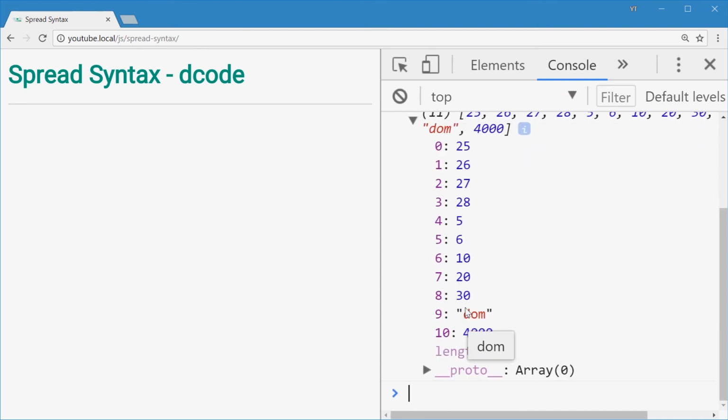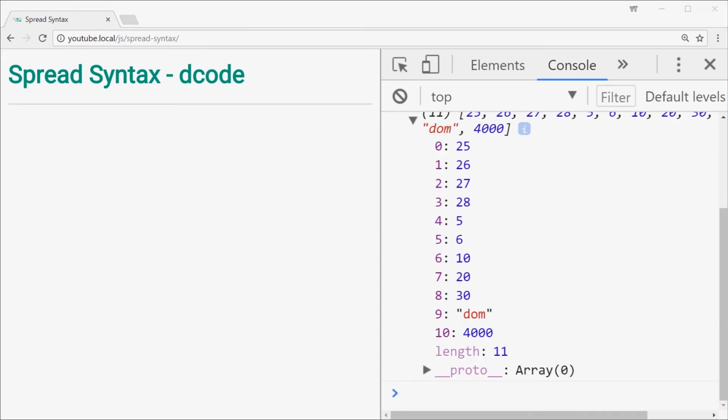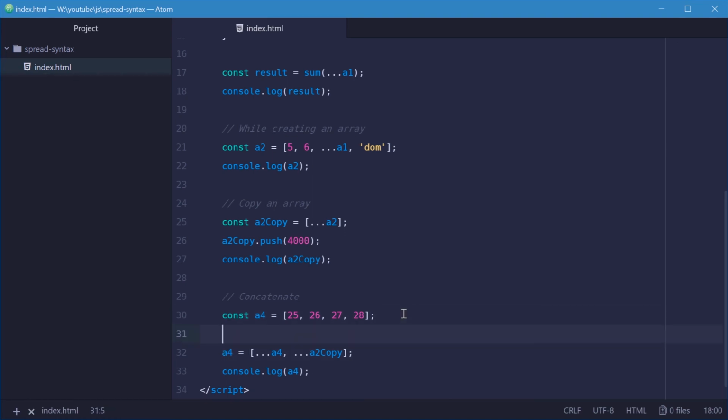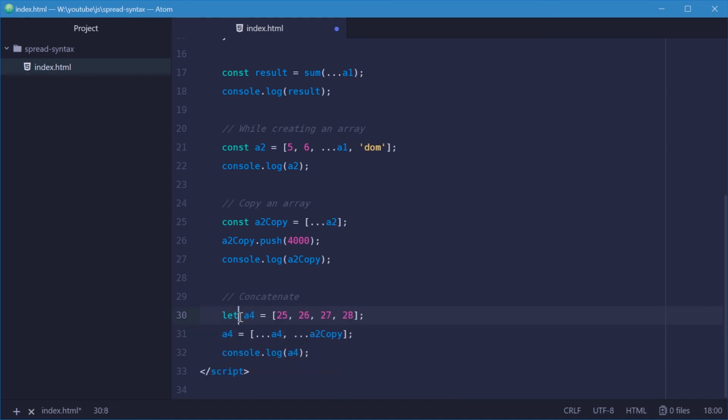Keep in mind though that here I'm using let, because if I use const, I can't reassign the value of A4. But with the normal a4.concat method, that allows you obviously to use const. So that's that. So you need to use let if you want to make a concatenation of an array with the spread syntax. All right.